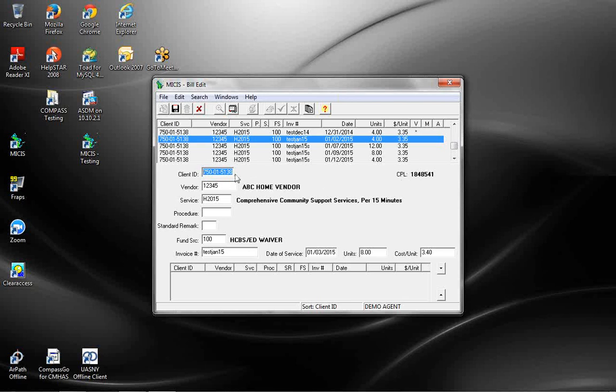But you could change the client ID, and when you save that, it's going to look, do I have a care plan set up for that person, this vendor, this service, procedure standard mark, fund source, and in the date range that I'm trying to post a bill for? Is there a care plan that exists? If there is, it'll let you save it. If there's not, it's going to say, no, sorry, you're not. That's just not going to happen.